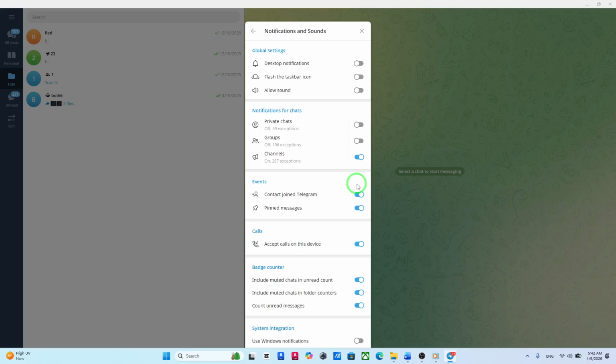You can also customize the type of alerts you receive, such as sounds, pop-ups, or message previews. Adjust these options based on how you like to be notified.